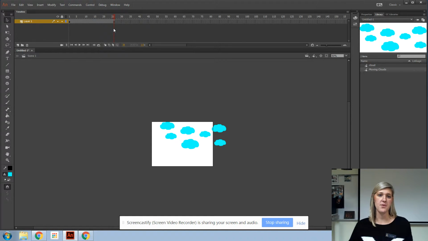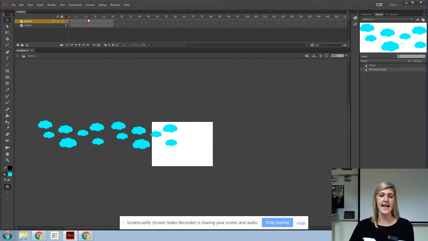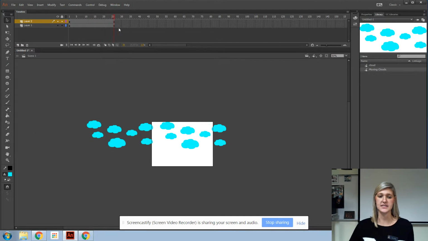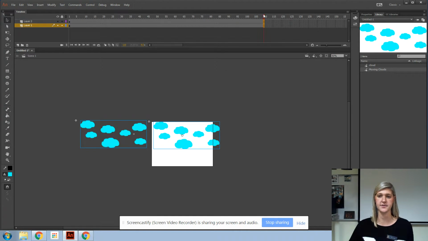If you're watching your animation and you're thinking, well, I need it to repeat faster because I've got more movement, you could also add another layer, go in and add the moving clouds to that layer. And now you can see I've got 2 patches of clouds. So if I come down to frame 80 and hit F5, wow, I can even come further. Let's go to 110 and hit F5.